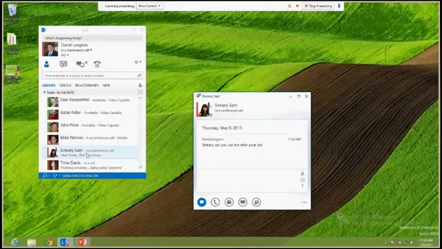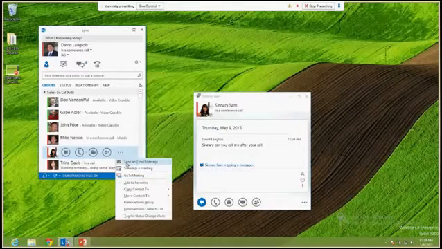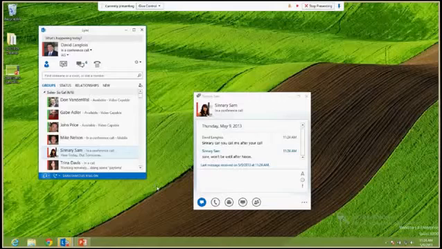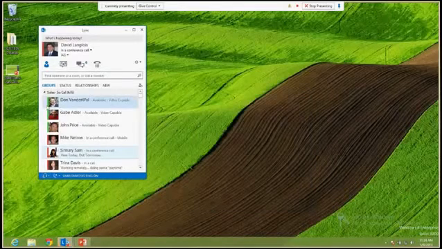Or I could have actually hovered over Cinery's name, gone to more options, and select at the bottom, tag for status change, so that when she changes status from in a conference call to available, then it'll alert me with a toaster pop-up, and then I can reach out and talk to her. So this is why presence is so important.